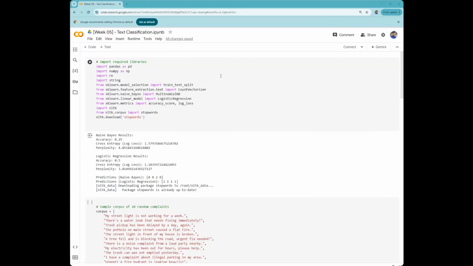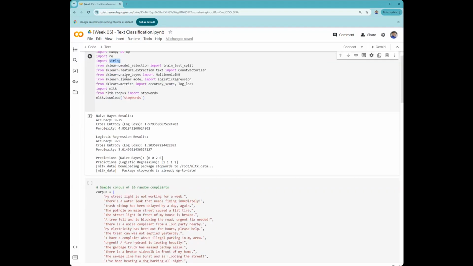Hello, this is the video about text classification, and I'm going to discuss how we can apply it with Python code. So you can see here, we need to import the libraries. You already know we have pandas, numpy, and re, the regular expression, and we can use some built-in functions from string. And we can use model selection to do the train and test split.